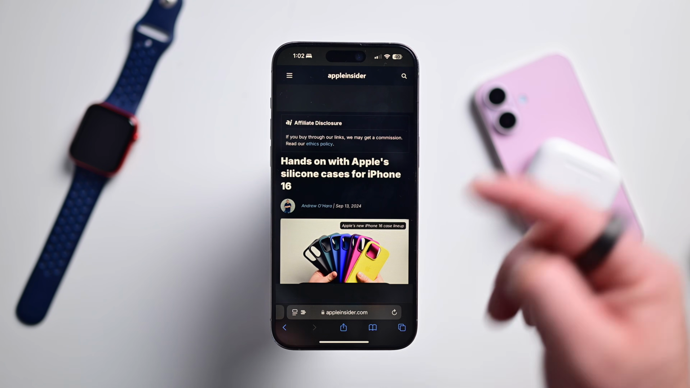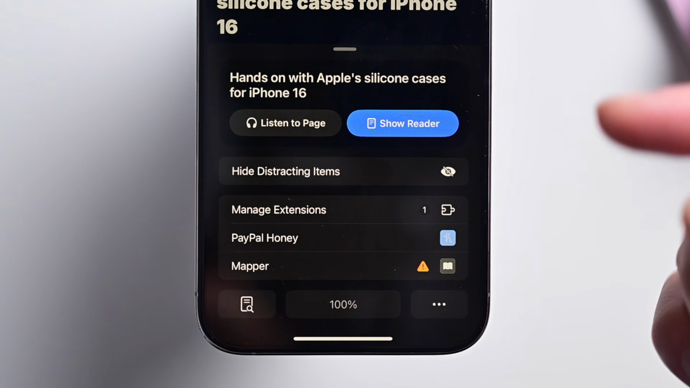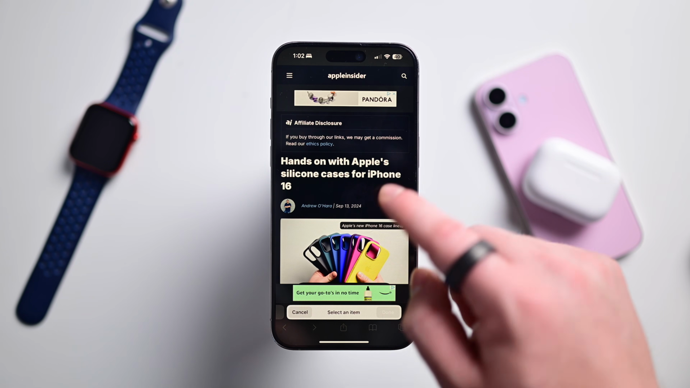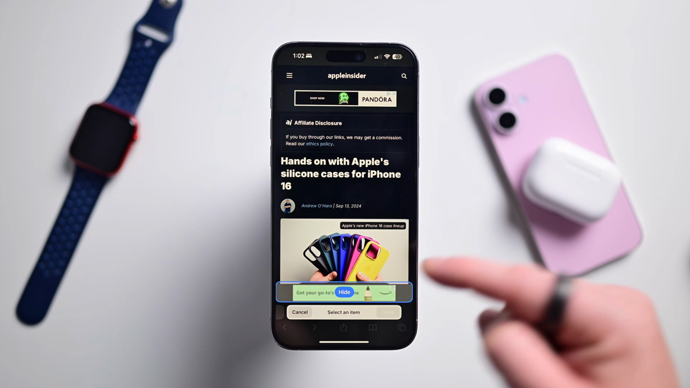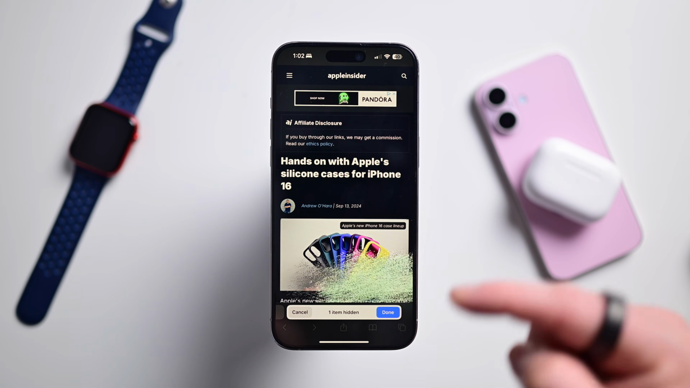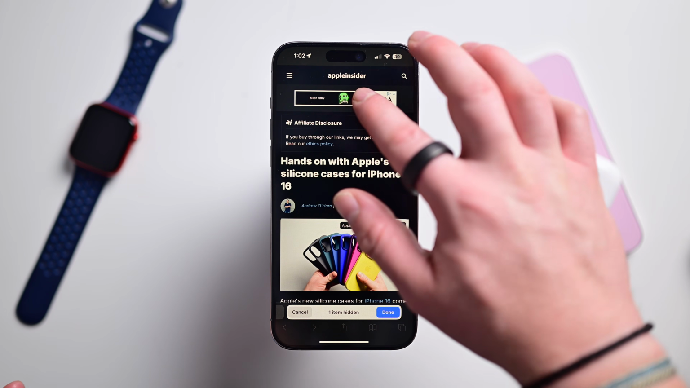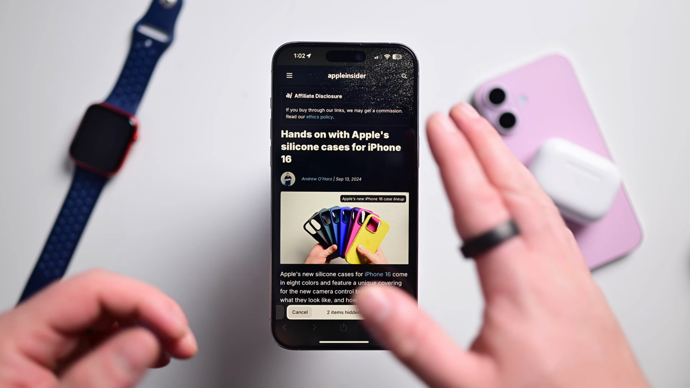Inside of Safari, one of the biggest changes to talk about is this new distraction feature, so I can hide distracting items. When I turn this on, I can basically tap on anything on the screen, like this little ad here, and tap hide. Boom. Just like that, it's like Thanos'd off the screen into dust. Tap another one up here, tap, gone.